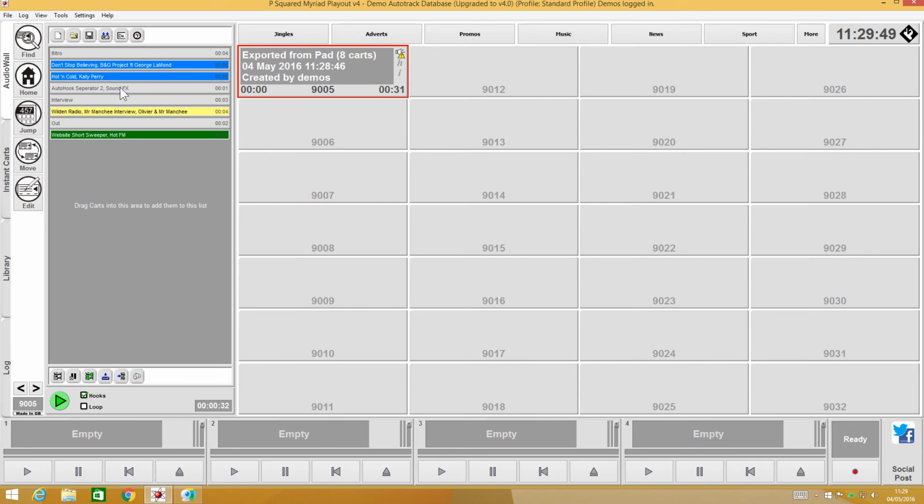And of course, if we want to change the order or change the music, then we could do that by just dragging more stuff into here.